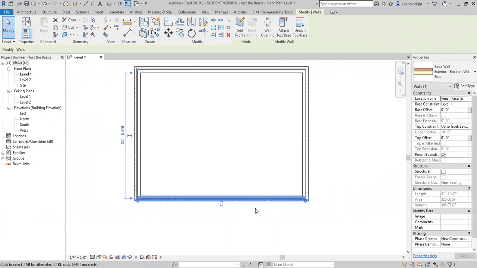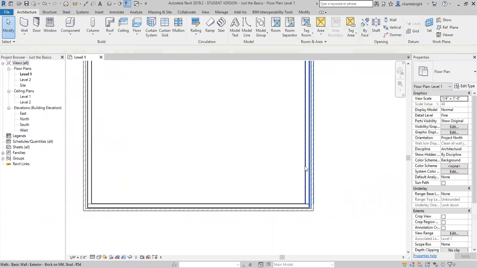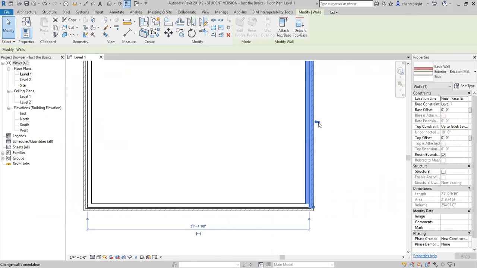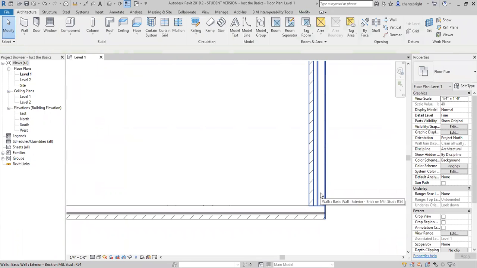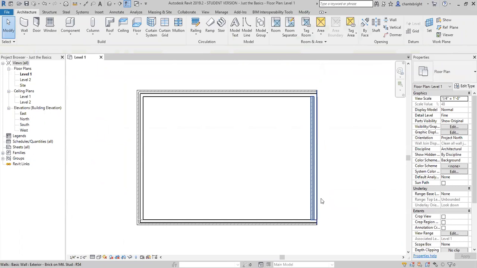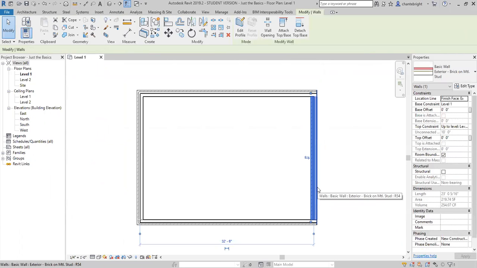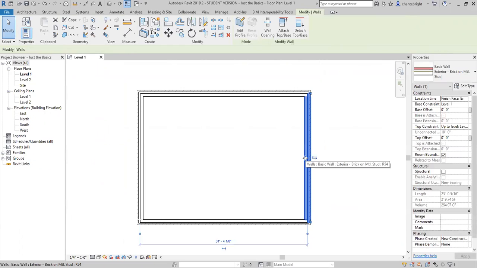If by chance, I'm just going to show you something real quick. When you're going to place your walls in and you accidentally go the wrong way, you end up with brick on the interior of your project. All you have to do, and I actually just did it, is click on the wall that's going the wrong way, click the double arrows here, that'll change the orientation, and everything gets back to where it needs to be.